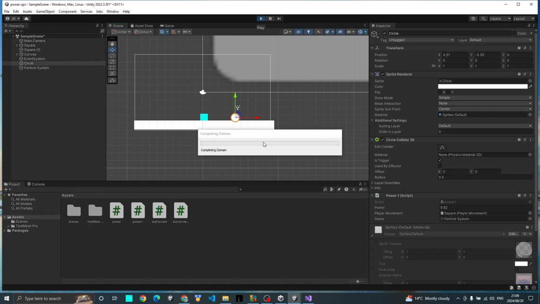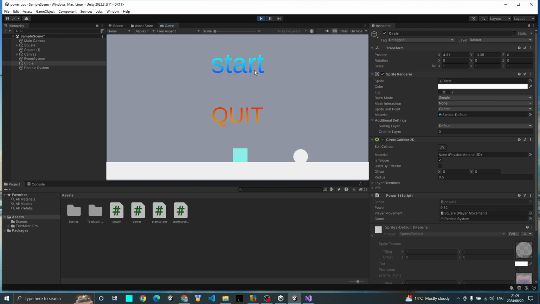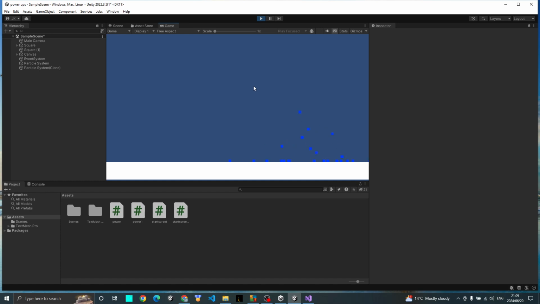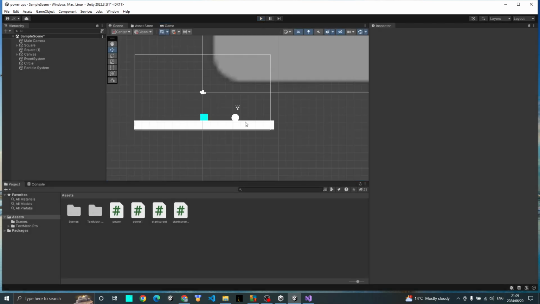Okay, so now if we run into it, the particles appear and then we should be the Flash. Okay, as you can see, that was a bit too fast. We zoomed off the screen there.